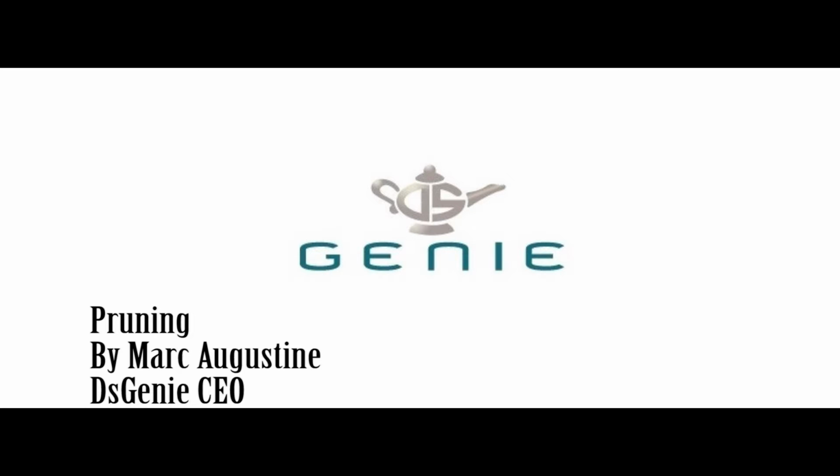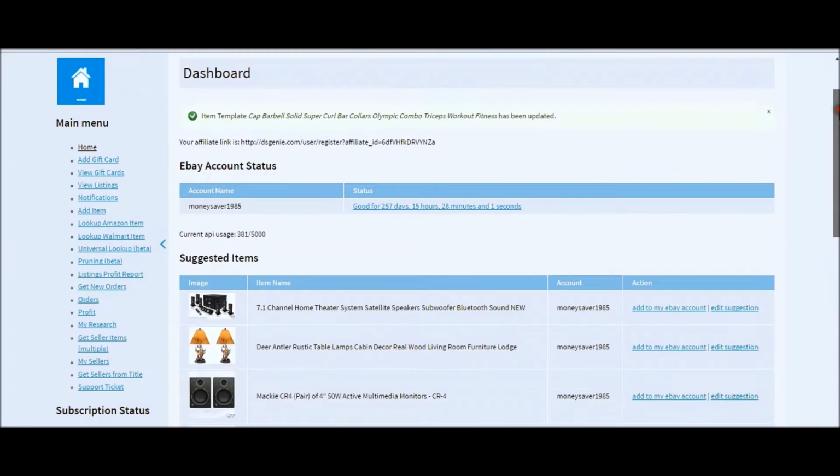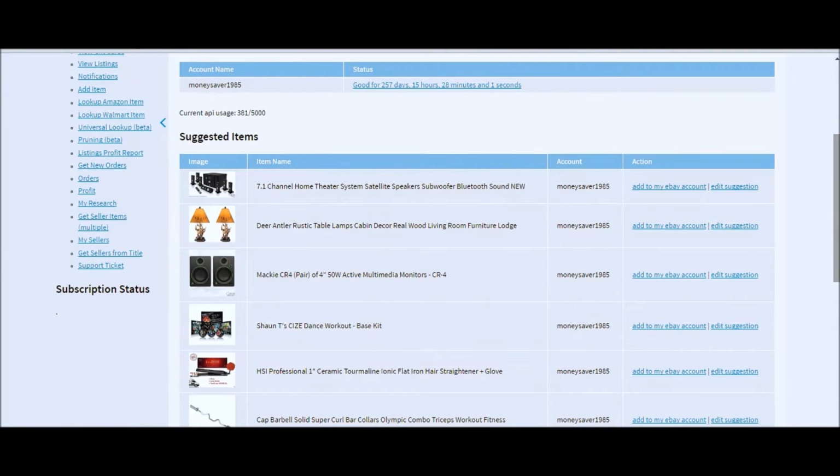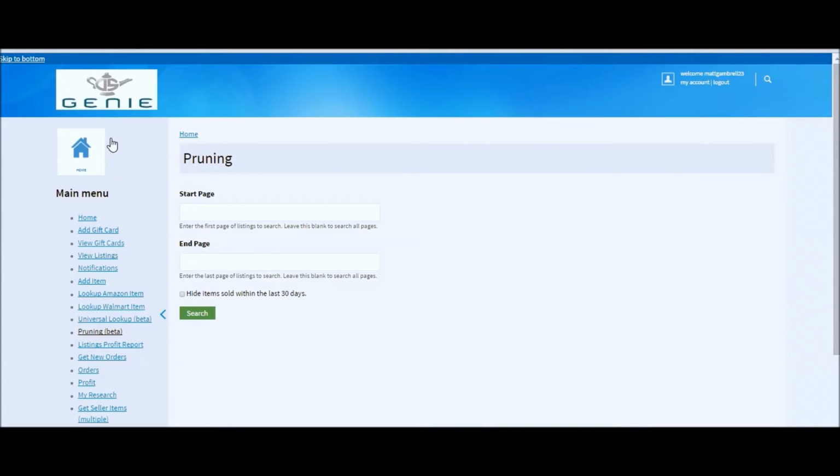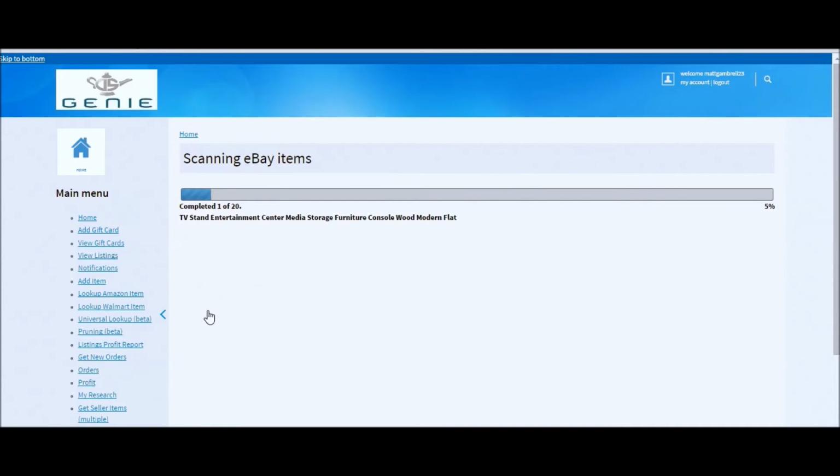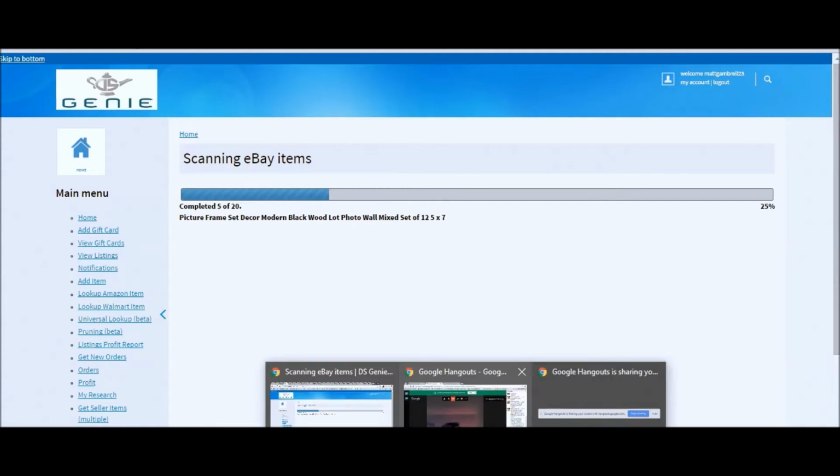We created a pruning tool here in DSGenie, right? So you come to prune. You choose the pages. So you start on page 1. I'm just going to do page 1 and 2. I'm showing you guys exactly what I do to prune.